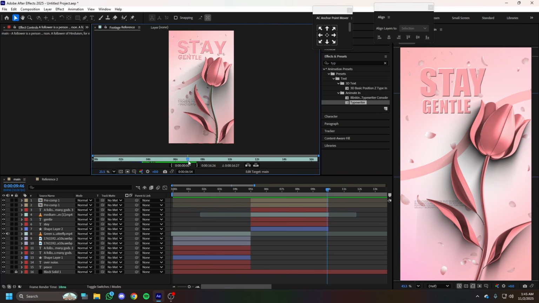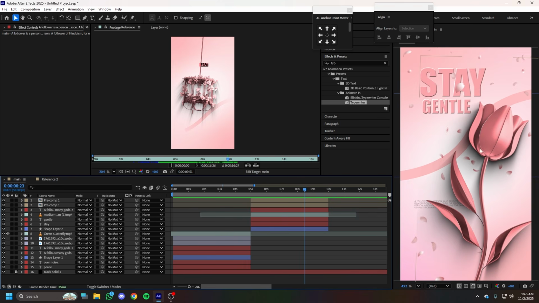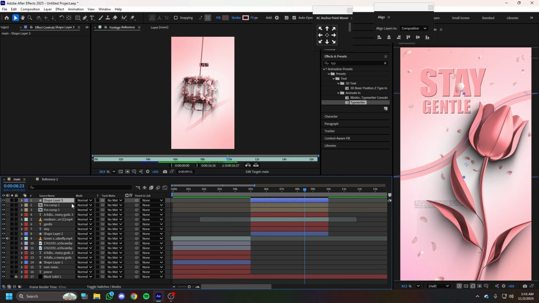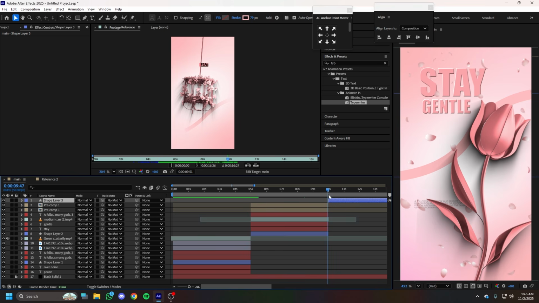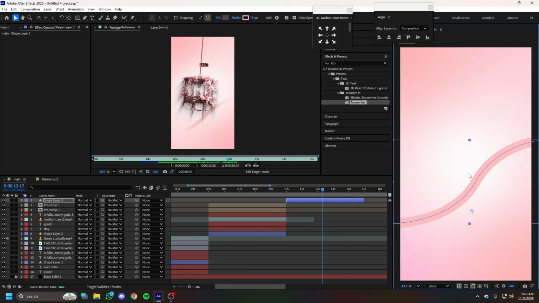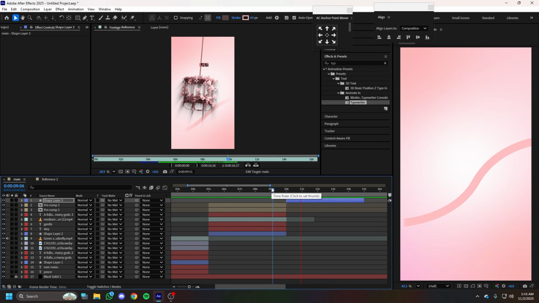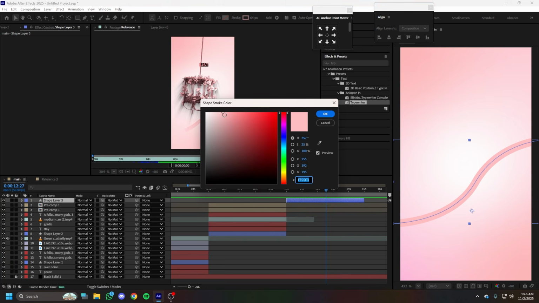Let's jump into the third scene. Okay, to make the third scene, first of all we will make this line animation. Actually, we can duplicate the second scene line and move it towards the third scene. Let's position it and lower the stroke. Let's change the color.